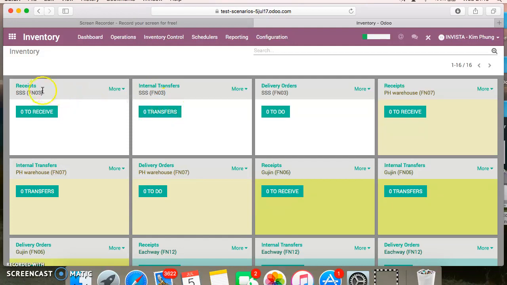So here's an overview of all the stuff that's going on. And very quickly, just for your information, receipts means that the warehouse here, SSS in that case, is receiving goods, either through procurement, meaning we have purchased new goods, new garments, or they receive goods from internal transfers. But here's all what is about to be received. Internal transfers means stock movement from one location to the other, triggered by SSS going to another place.